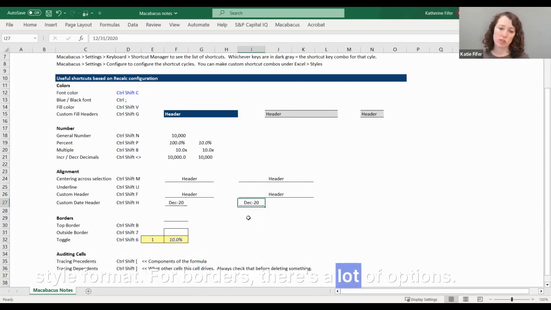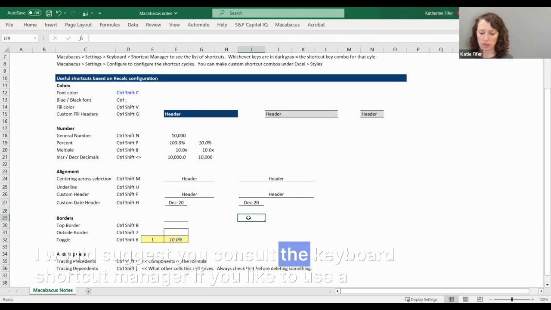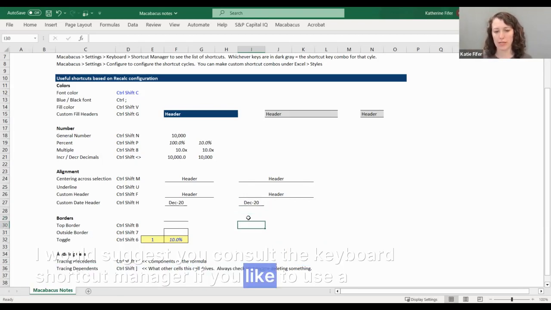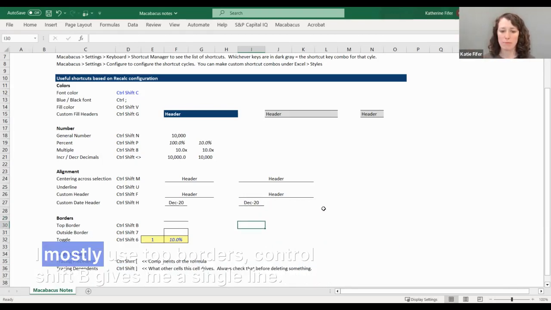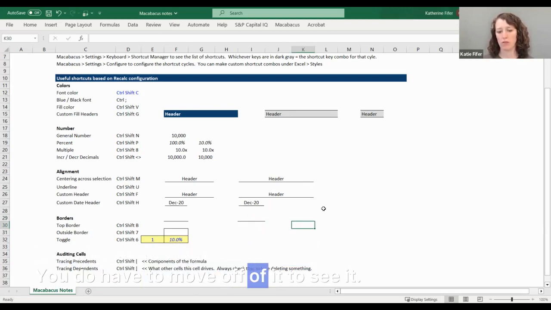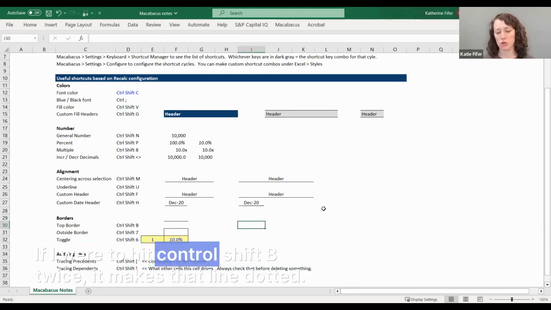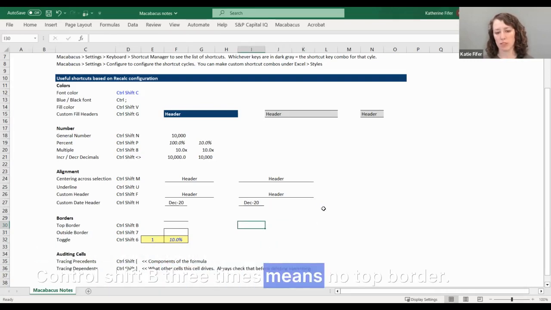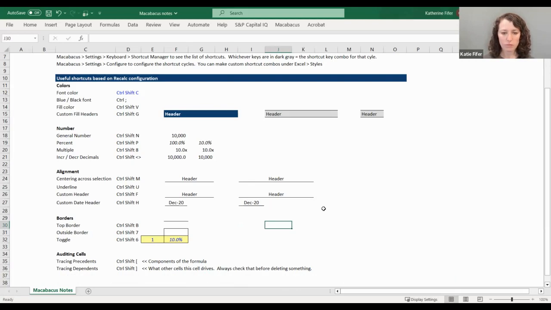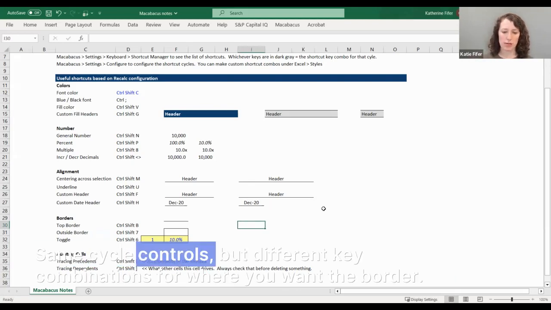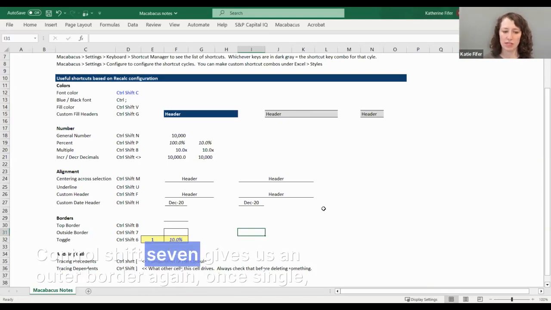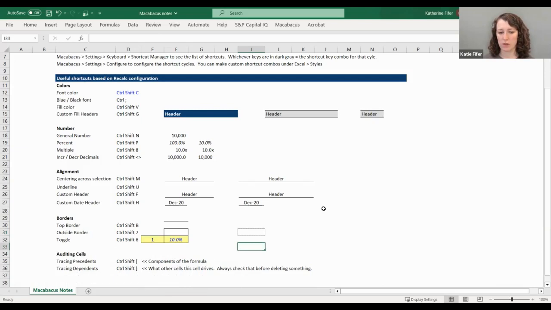For borders, there's a lot of options. I would suggest you consult the keyboard shortcut manager if you like to use a variety of different borders. I mostly use top borders. Control Shift B gives me a single line. You do have to move off of it to see it. If I were to hit Control Shift B twice, it makes that line dotted. Control Shift B three times means no top border. Same cycle, but different key combinations for where you want the border. Control Shift 7 gives us an outer border, again, once, single, twice, dotted, and so on.